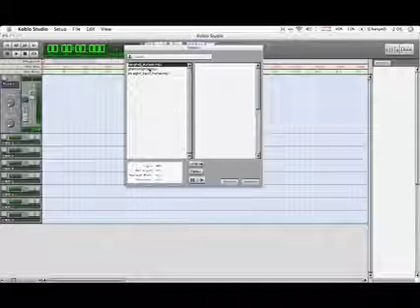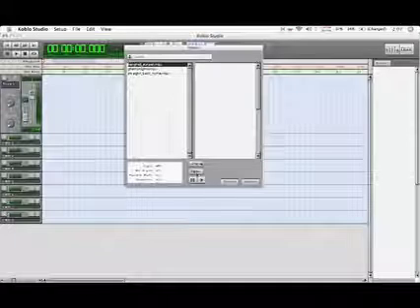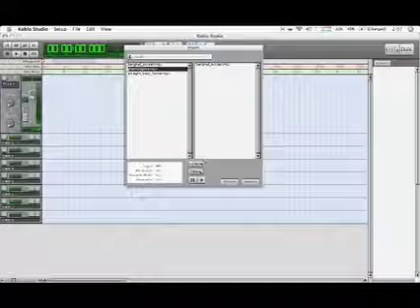So that sounds pretty good, and I could audition the rest of these if I wanted, but I'm going to go ahead and just add them into my import queue.